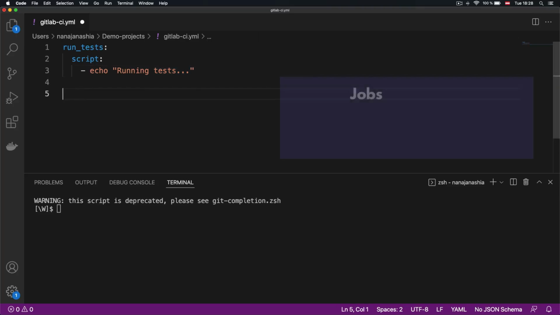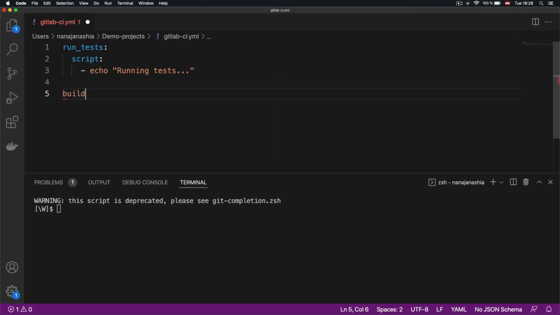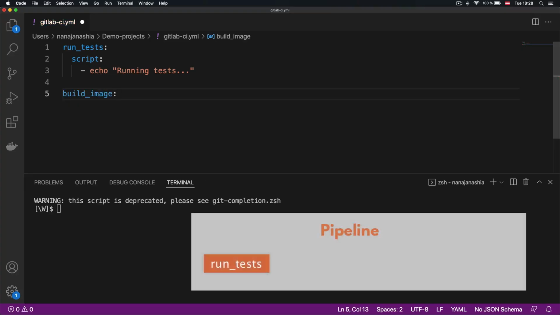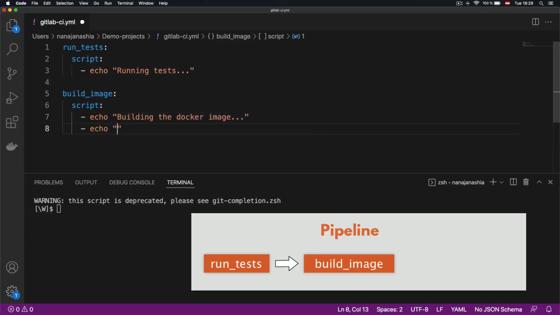And as I said, we can define multiple jobs or multiple steps of the pipeline. So let's say after we run the tests, we want to build a Docker image. So that will be another job. Here we also have the script. And this time, let's say we want to run two commands. So let's do building Docker image. And then let's echo tagging the Docker image.